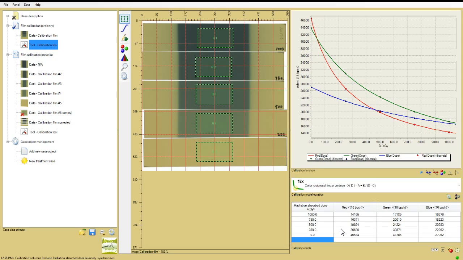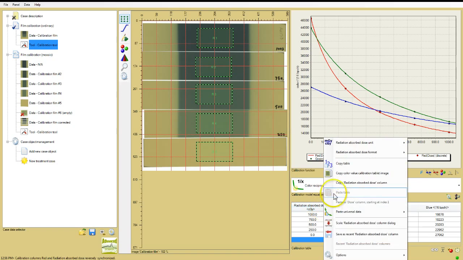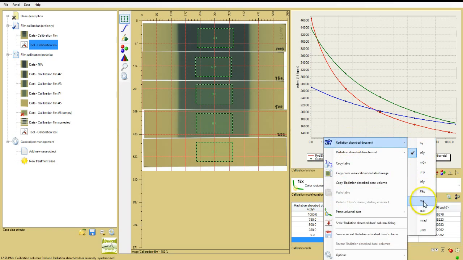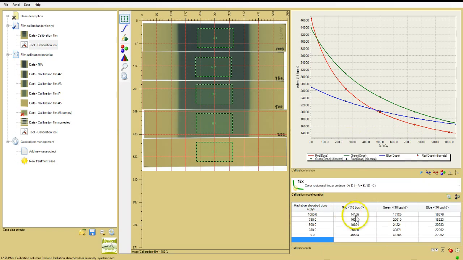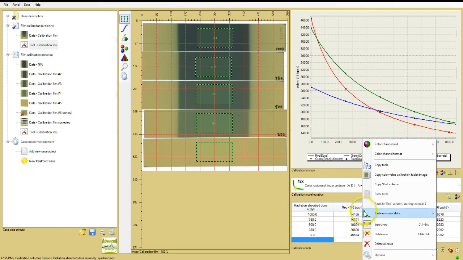Right-click on the dose column of the table, or the dose axis in the chart, and specify the radiation absorbed dose unit. Right-click on any response value column or near the response value axis on the chart to change the color channel response unit. The major choices are a 16-bit value, optical density, and percent. Optical density is defined as minus log 10 of the 16-bit value divided by 65,535. And response in percent is the 16-bit value divided by 65,535 times 100.